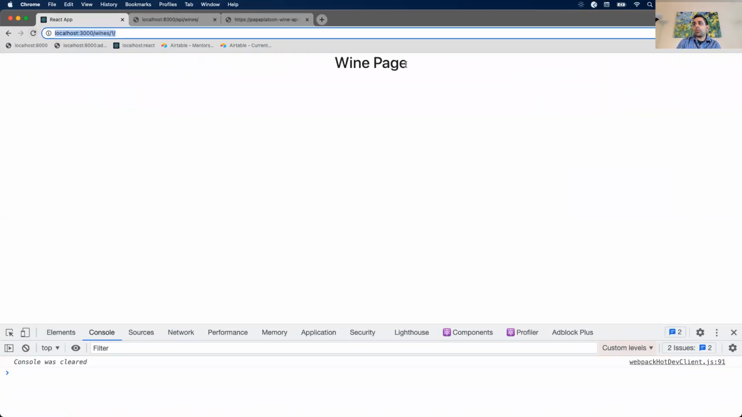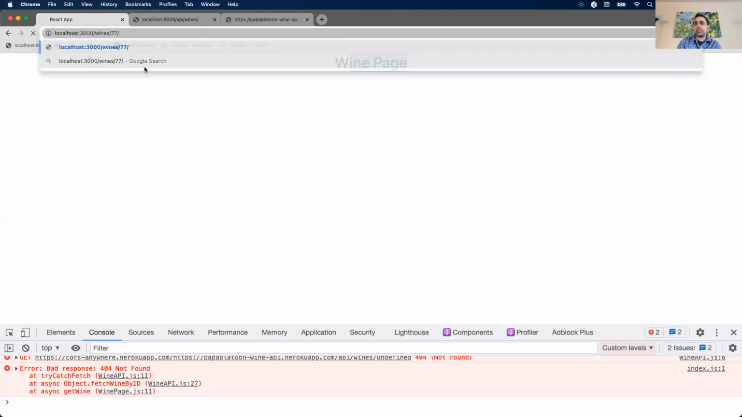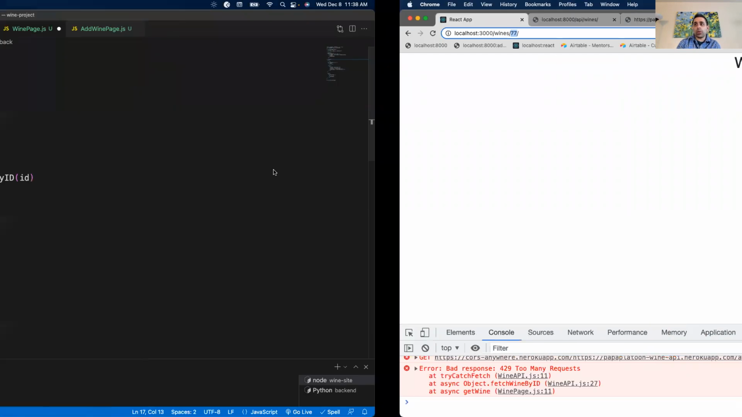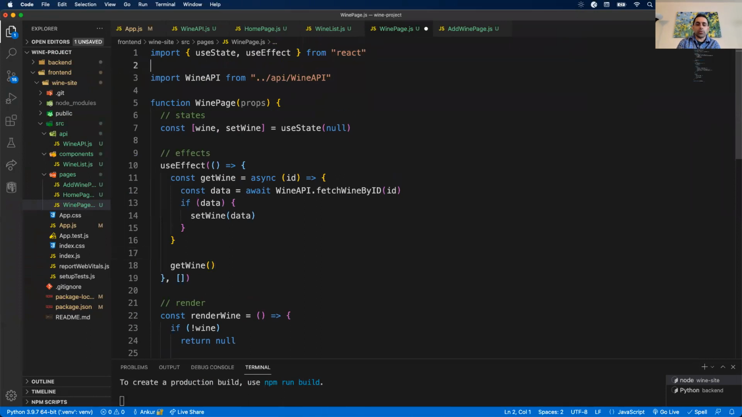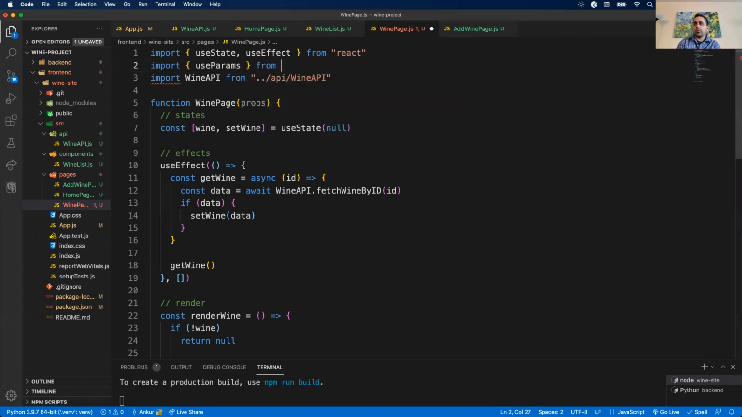So here, wine page, we are at wines and then some ID. I can go to wine 77. Doesn't really matter right now. So that is how we want to extract the ID from the URL. To do that, we've got to use params from the React router. So useParams is another function that we need to import from react-router-dom.